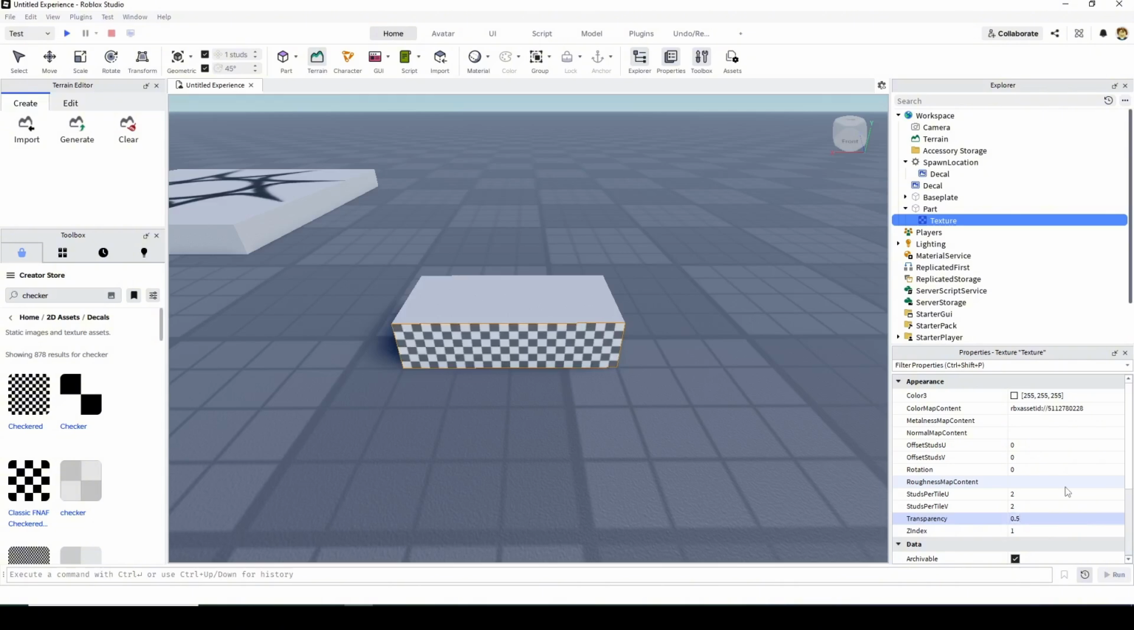To control how large or small the texture tiles appear, adjust the studs per tile U and studs per tile V values. Higher numbers make the texture bigger, and lower numbers make it smaller. Change the face property anytime to move the texture to a different side of the part.